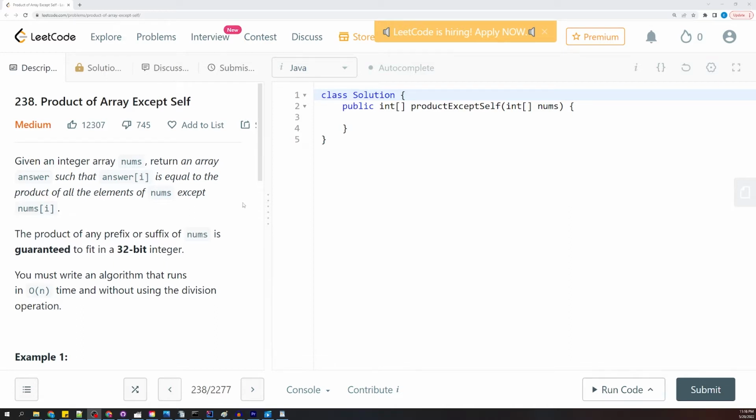Given an integer array nums, return an array answer such that answer at i is equal to the product of all the elements of that array except the number that you're on. The product of any prefix or suffix of nums is guaranteed to fit into a 32-bit integer. So that's pretty interesting. You don't have to worry about overflow or anything like that.